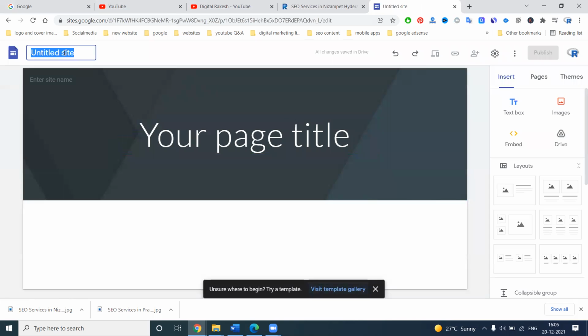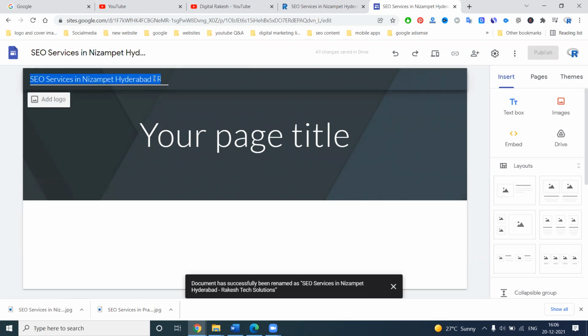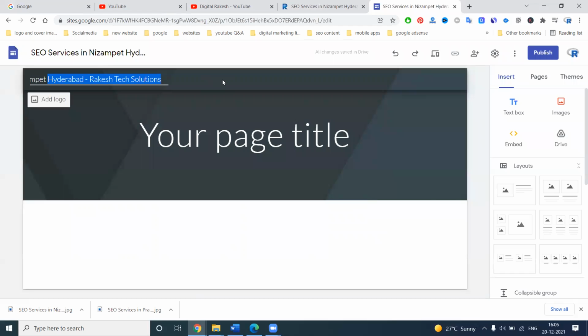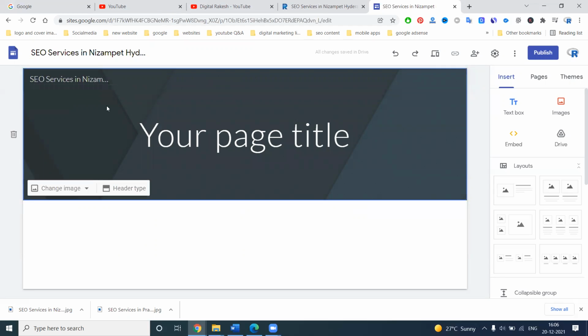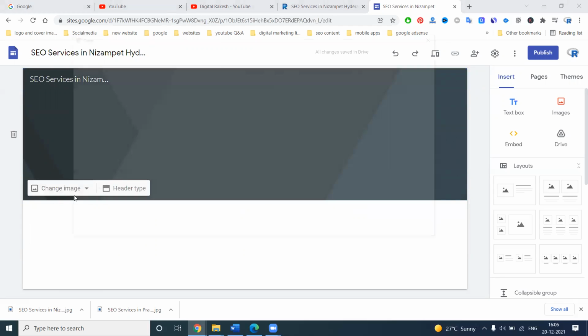First of all, the untitled title will be here. This will mostly affect your SEO, title-wise. So, site name. Don't use Hyderabad and everything in the site name. There is the SEO system. Right, this title is not required. We can add your image.